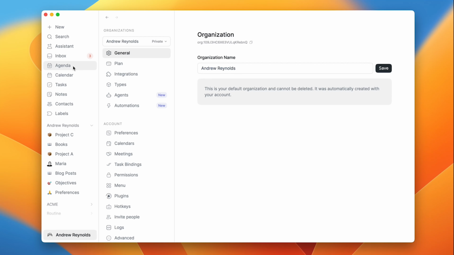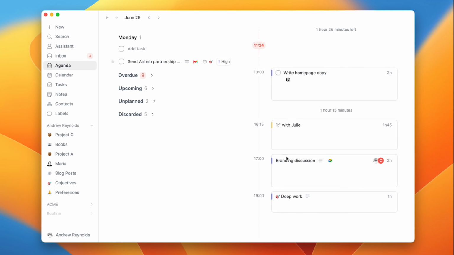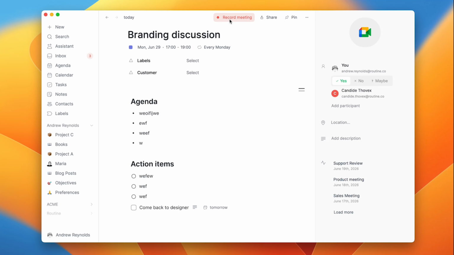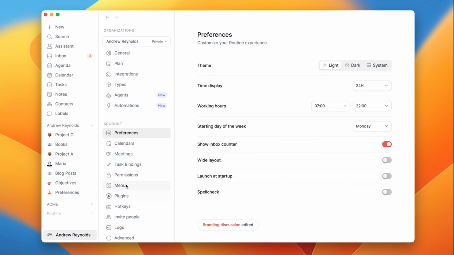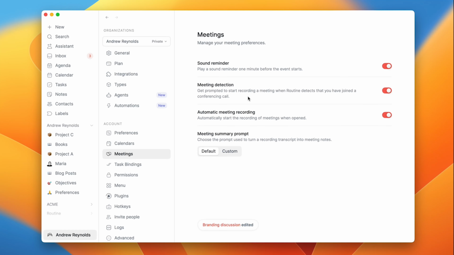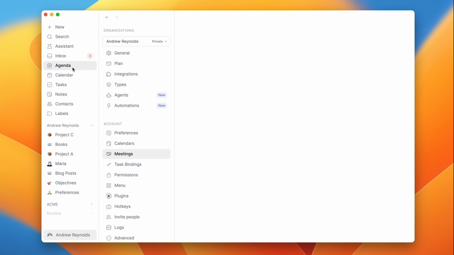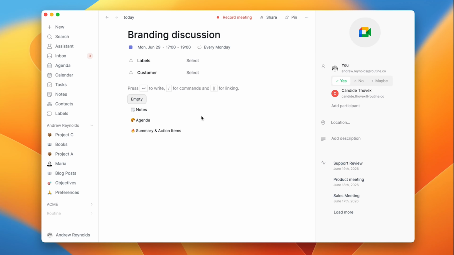AI comes in different functionalities. The first one is meeting recording. You can record meetings here, and if you do, it will generate a summary in your notes. But know that in the meetings tab in settings, you can define things like, do you want to be reminded of meetings coming up 1 minute before, or do you want to detect meetings, which is if you join Zoom or Google Meet, for instance, it will detect that and offer you to record the meeting automatically, or even auto-record the meeting once you open it.